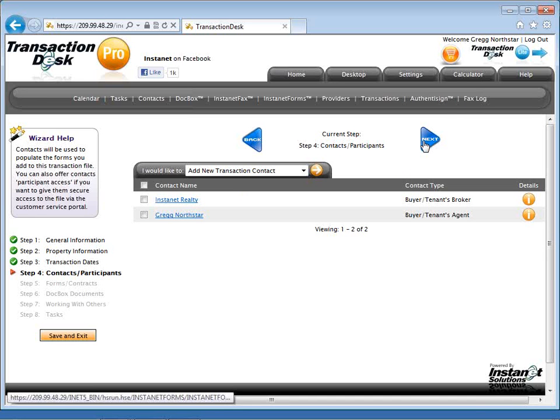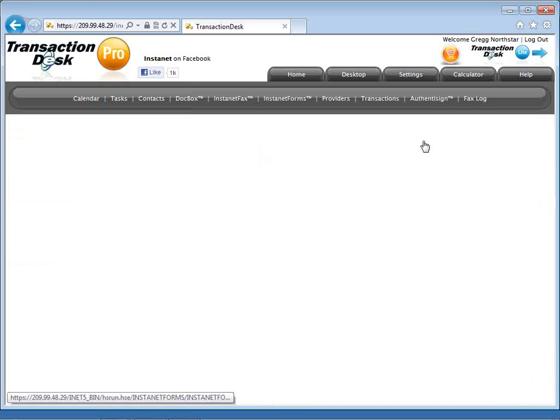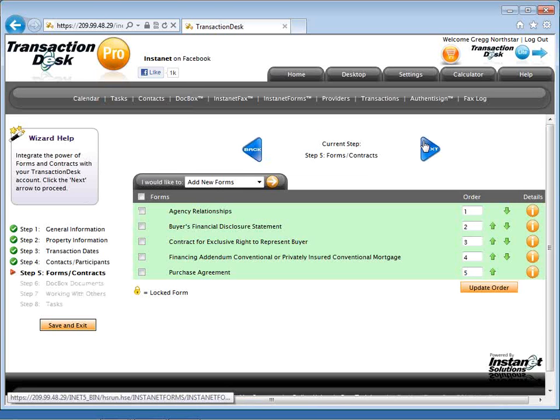Functional page of contacts. Grant them participant access there as well. Functional step of forms. Here's my forms template. I started from my transaction template. I identified forms. I can add more now.